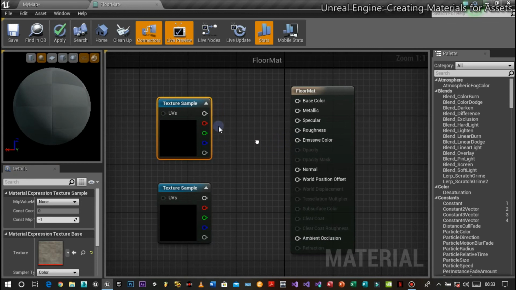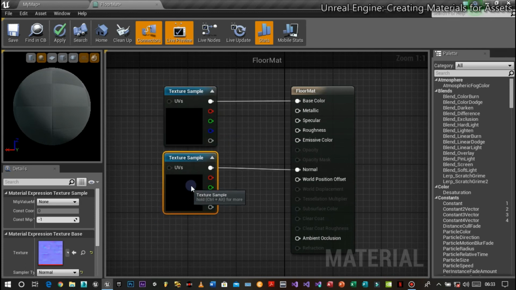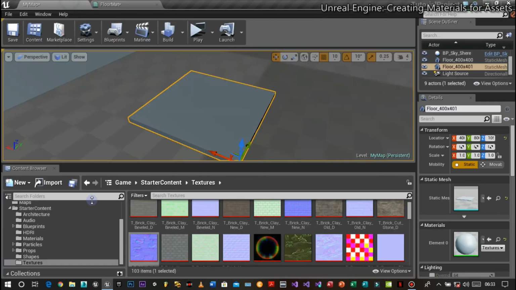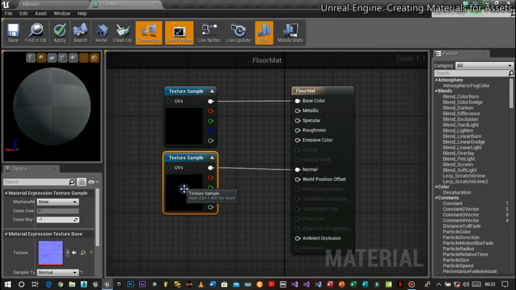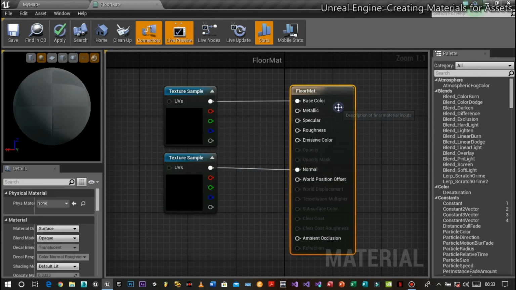To create a material, you simply connect this to this and this to this, because this is the diffuse and diffuse goes to base color. This is the normal, and normal goes to normal. I told you recently that the N represents normal. So this is the normal texture, and we are connecting it to the normal on the output. This is the output of the material. After that, you have to save. You have to wait.